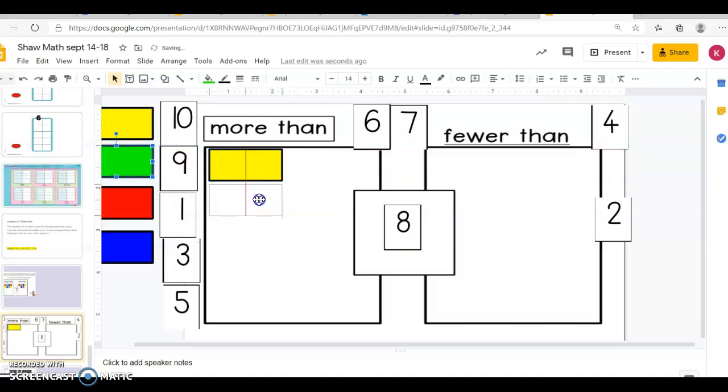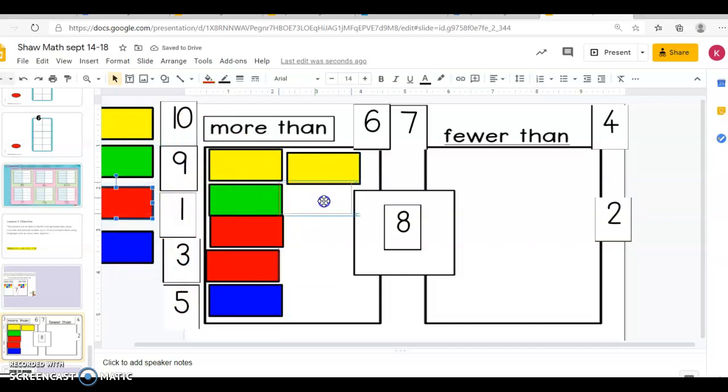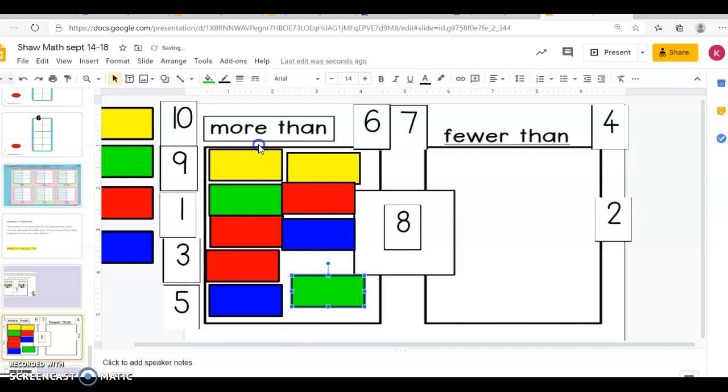1, 2, 3, 4, 5, 6, 7, 8. But I'm not more than 8, so I have to keep going. Right now, I am equal to 8, so I need to add one more to make more than 8. So let's count them and make sure. 1, 2, 3, 4, 5, 6, 7, 8, 9. 9 is more than 8.